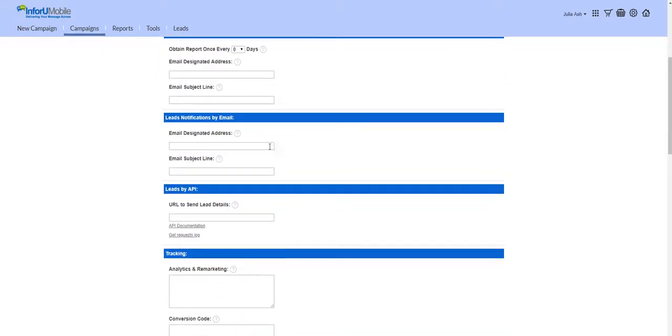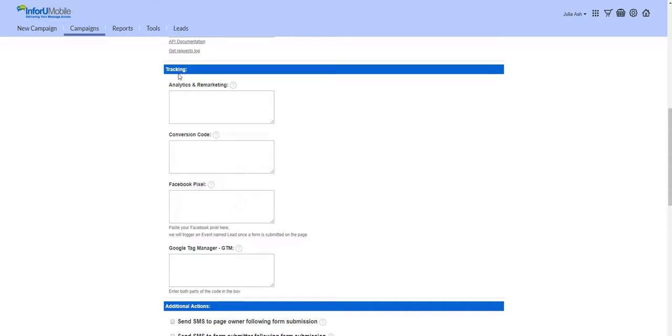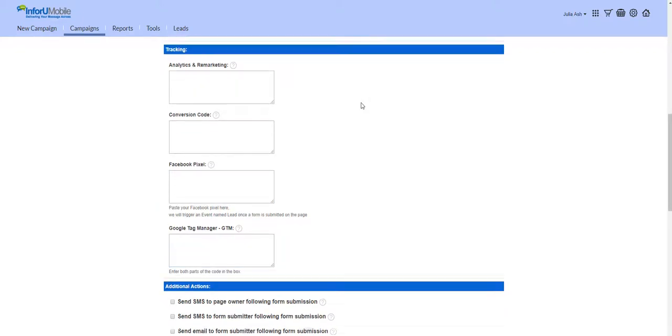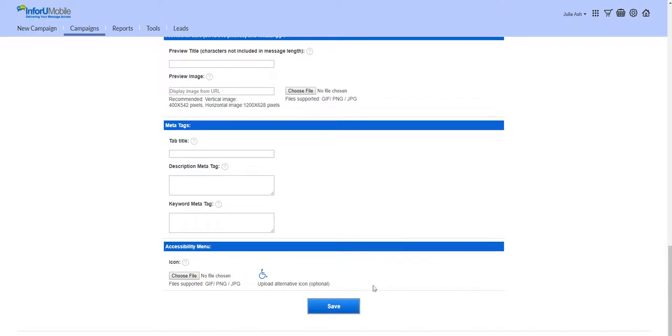The other is by receiving a leads notification by email every time a lead leaves us their details on the landing page. And the third is receiving the leads by API, inserting a URL to which we'd like to send these lead details and receiving it there. The second important issue has to do with the tracking. We can insert on the page settings the Google Analytics and remarketing codes, conversion code, Facebook Pixel, and Google Tag Manager.